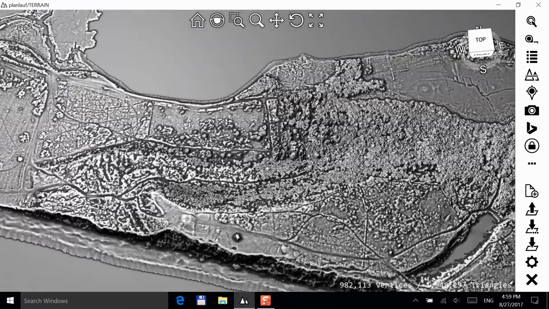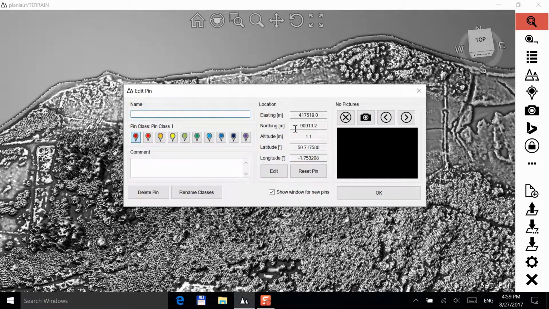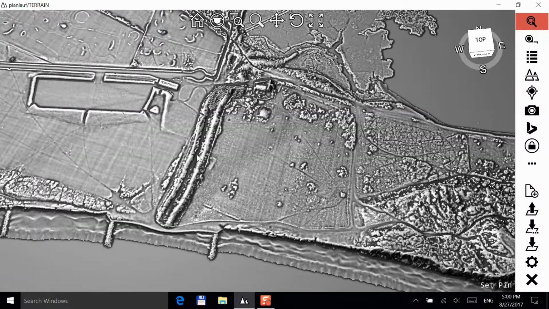Notice the circular feature, which might be the remains of a burial mound, and set a pin to its center. Name the pin Burial Mound and click on OK. Pan the model and set a pin at the location of the double dikes as well.